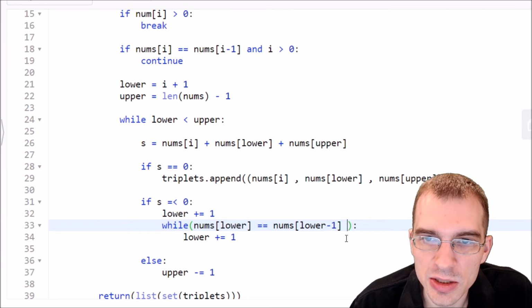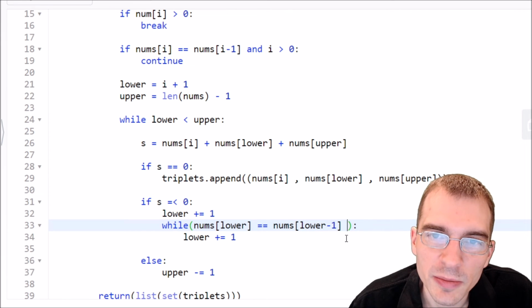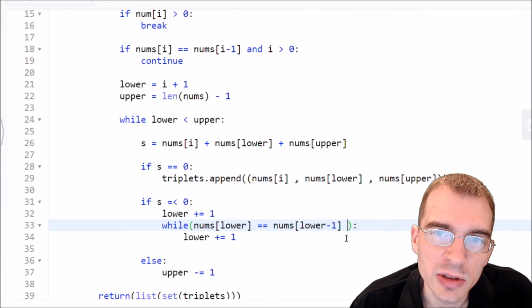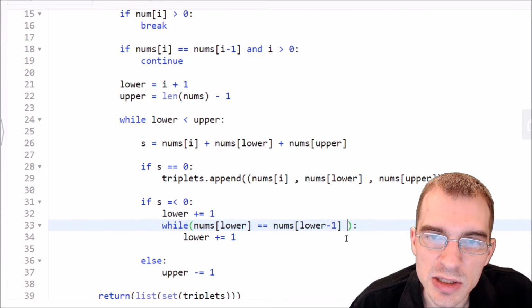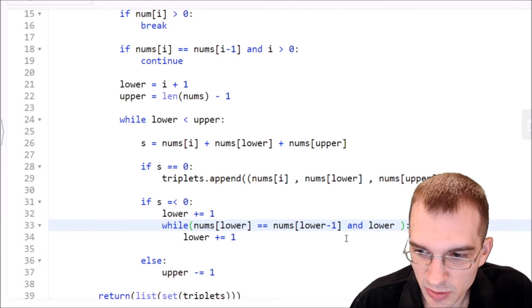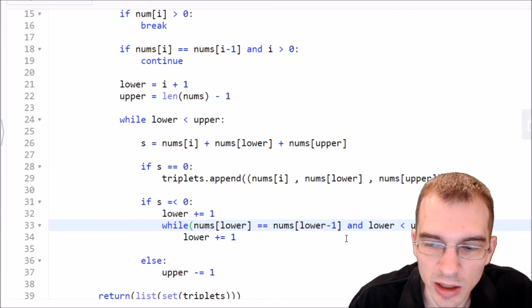One way we can do that is just make sure that the lower value is not ending up bigger than the upper value, because we know the upper value is kind of a stopgap against running off the end of the list. So lower still has to be less than that upper pointer value.